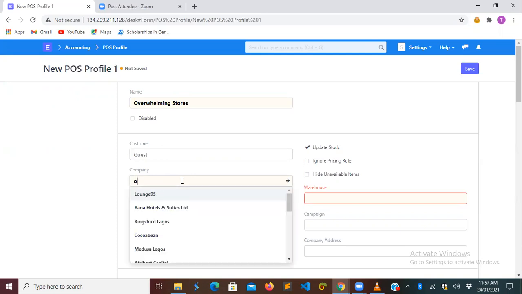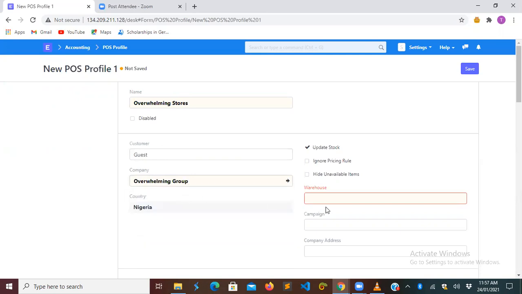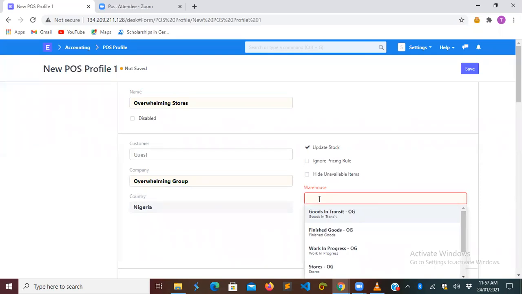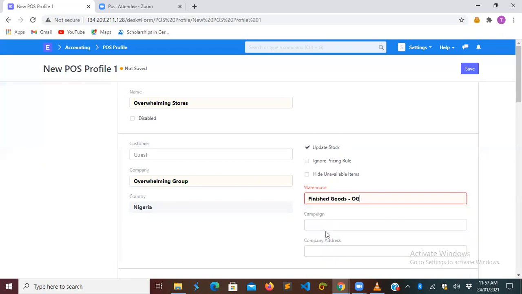So our company is Overwhelming Group. And our warehouse should be finished goods because most POS profiles are linked to finished goods. Finished goods is what you want to sell. So finished goods.